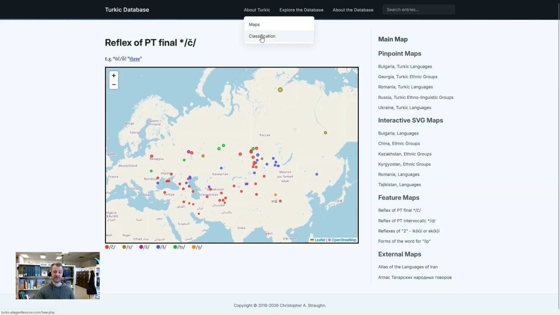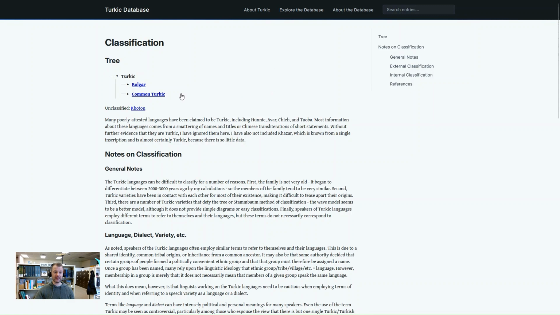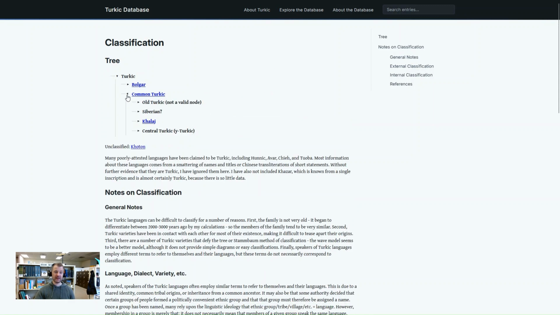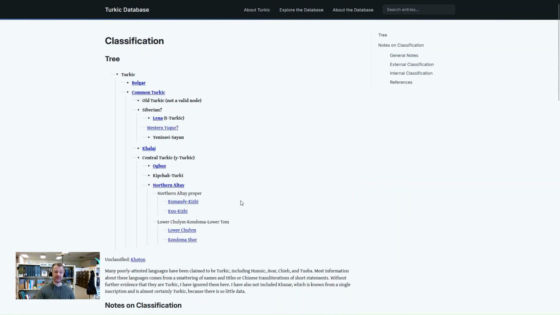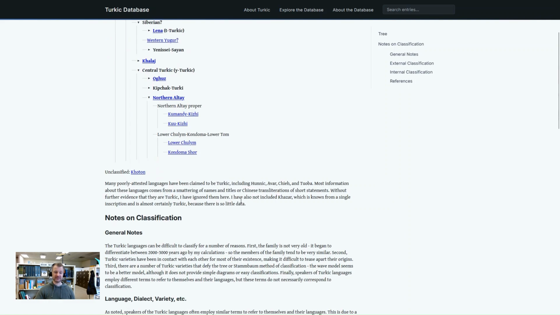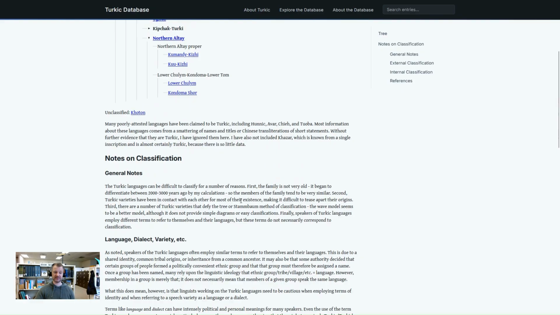Next up, we have the classification feature. Here we have an expandable tree that attempts to show every single Turkic variety expressed in this database, as well as some other varieties, within a tree form. The classification of Turkic is not a simple matter, simply because these languages are constantly in contact, constantly moving. And so honestly, the wave model of classification is perhaps more apt. However, tree is nice. As you can see, we can just keep expanding and expanding to see more and more. I also have some explanatory notes on how I achieved this classification.